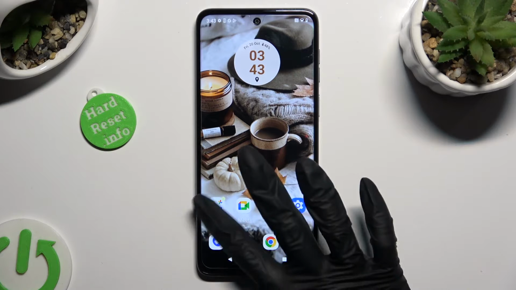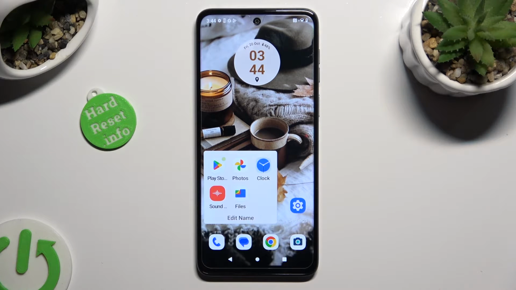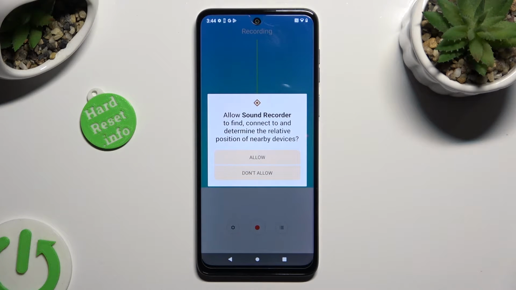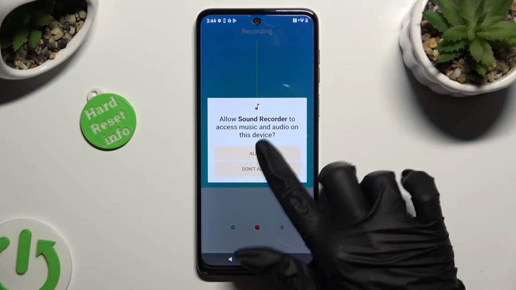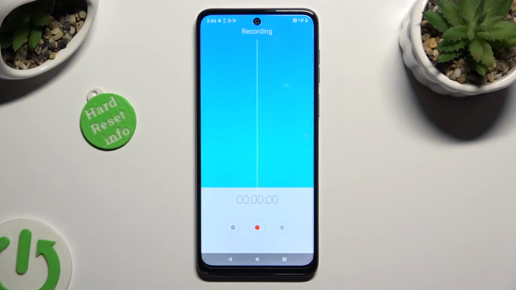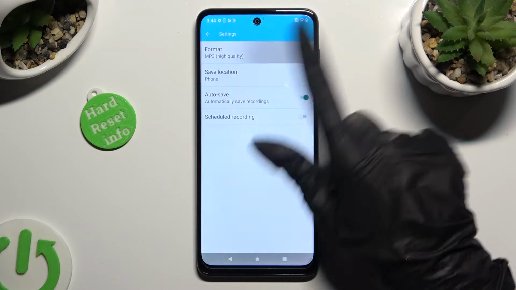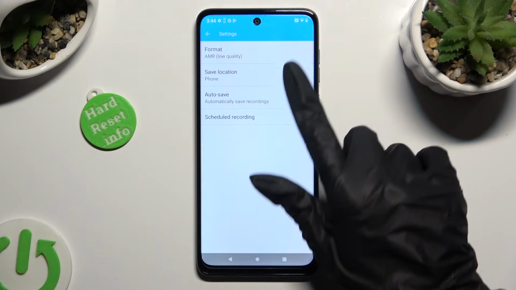Begin by locating Recorder app and clicking on it. Following that, if you never used Recorder before, select Allow in the pop-ups. Then, before starting recording, tap on this gear at the bottom left corner and manage all of those options however you want to, like format.